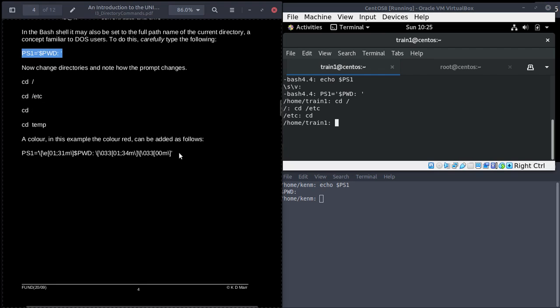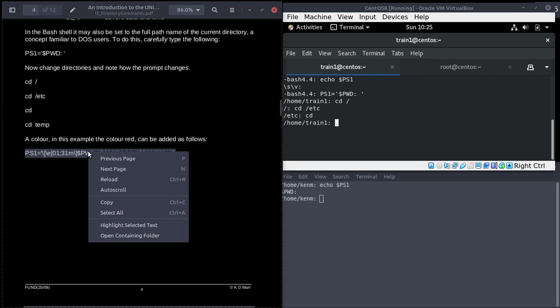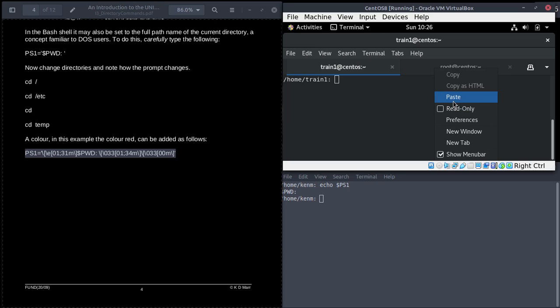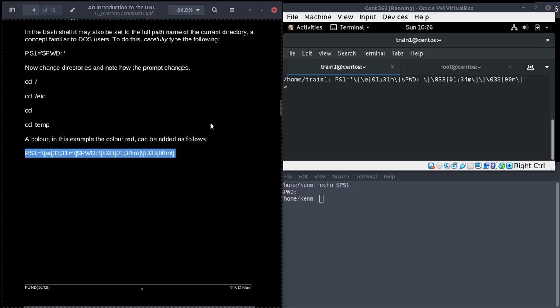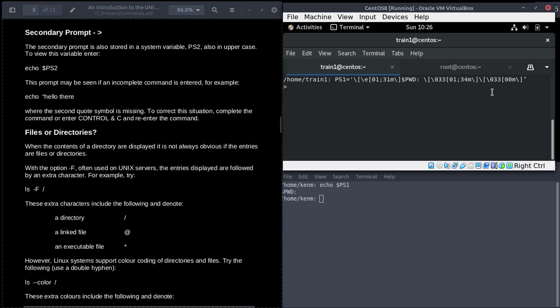You can actually make it in colours, like this. This will change it to red. Actually, it doesn't change it to red, but it does illustrate a point. When you copy this across, what happens is you get an error. You get what's called the secondary prompt. And the reason is we've got mismatched quotes.